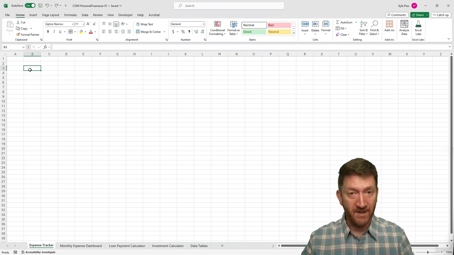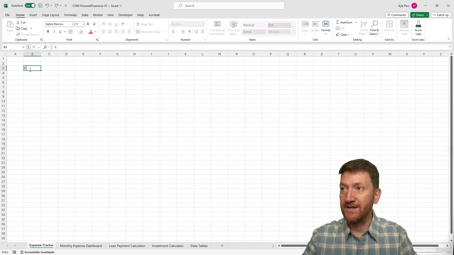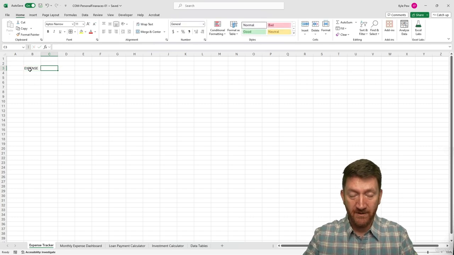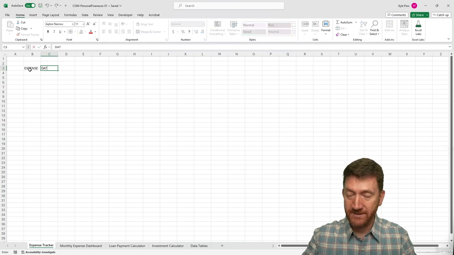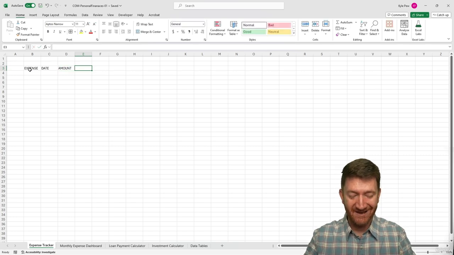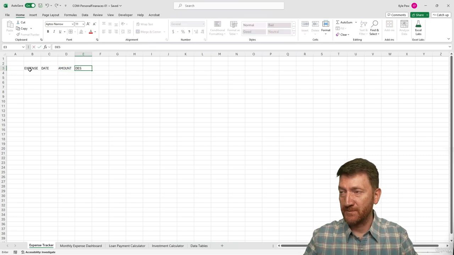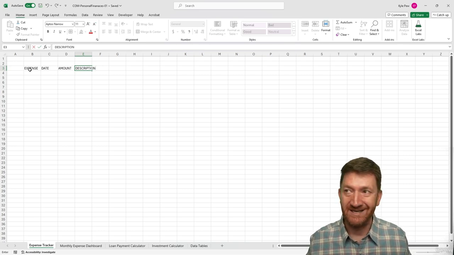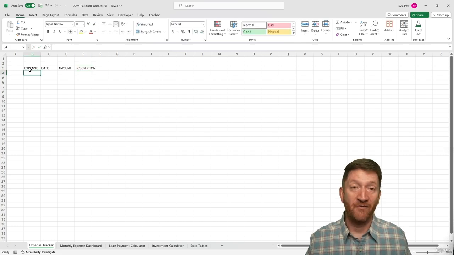So B3, I'll start with my headers. So we're going to call this the expense column. That's going to be the name of the expense. I'll tab on over. We're going to have the date we actually paid it, tab over. We'll have the amount, tab again, and we'll have the description. We'll describe what this bill was, right, if we need to. All right, that looks good.